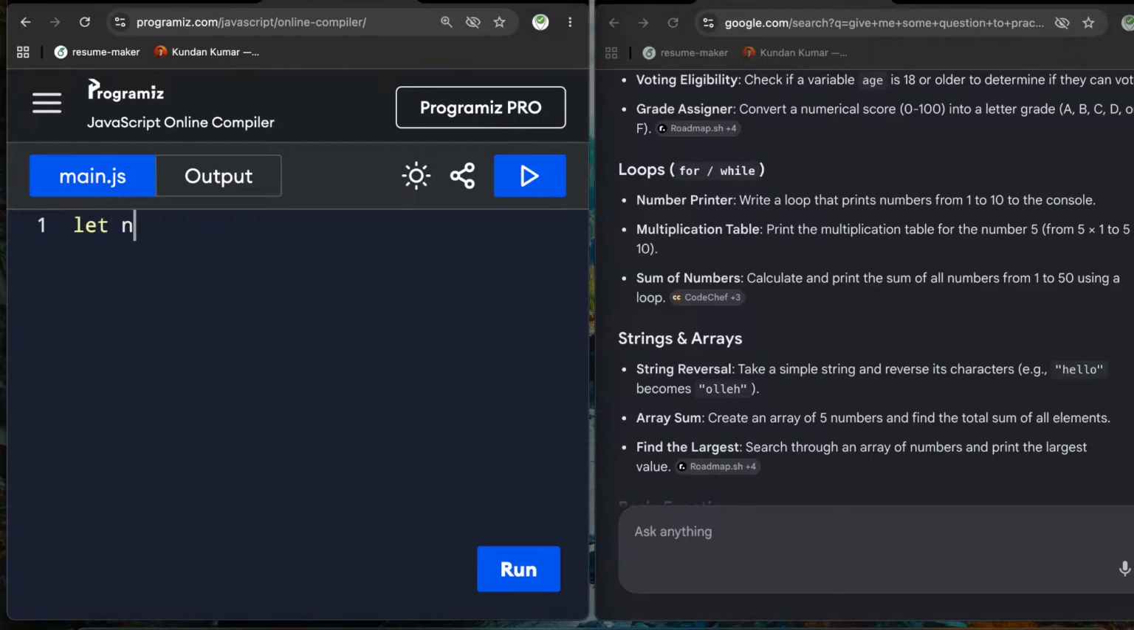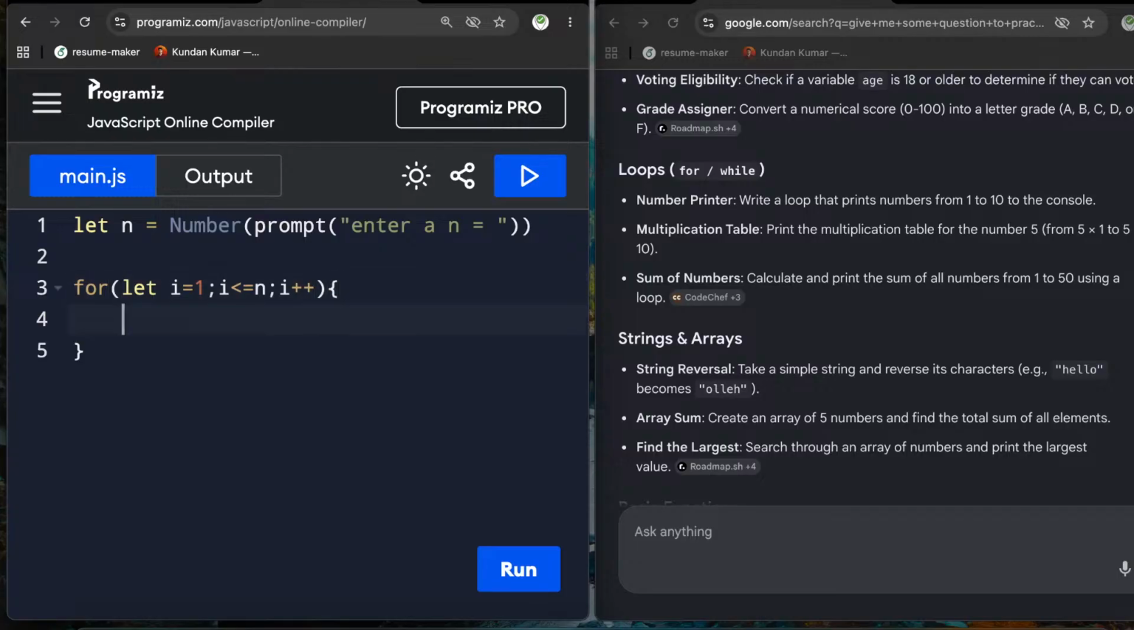Let's just take a number n with a prompt, enter n. For loop: let i equals 1, i less than or equals n, i plus plus. We use a sum variable whose value is 0, so sum plus equals i, and after that we console.log sum. First we will check with the sum of 10, then the sum of 5.